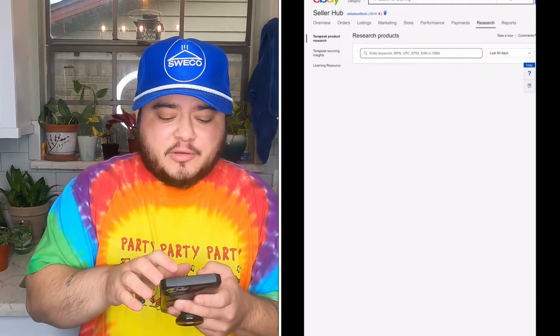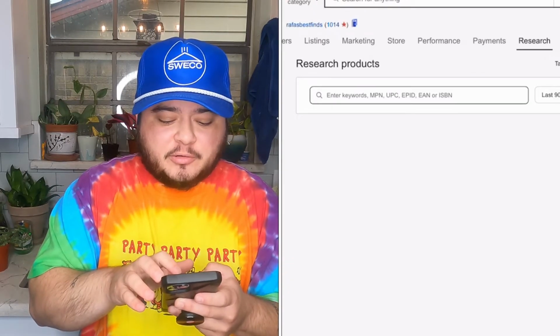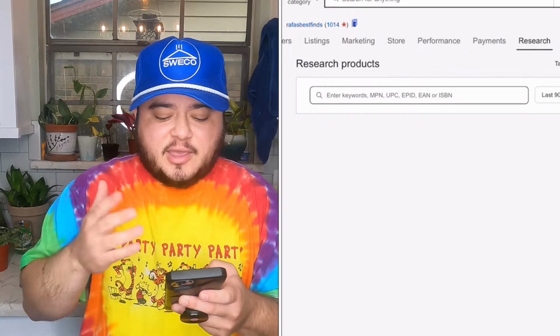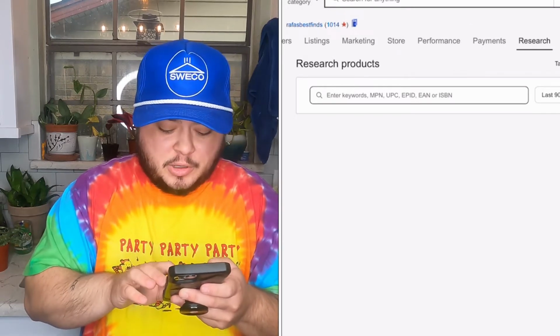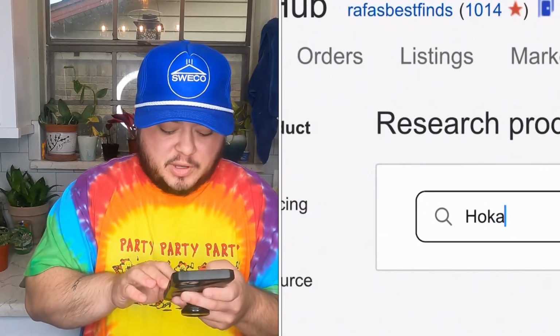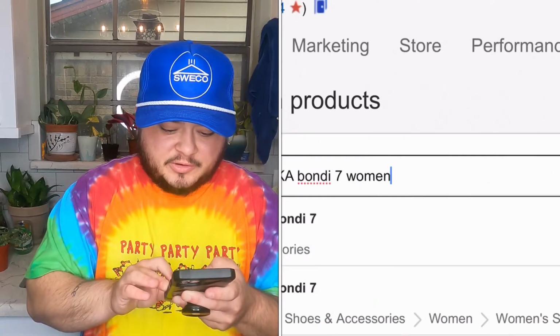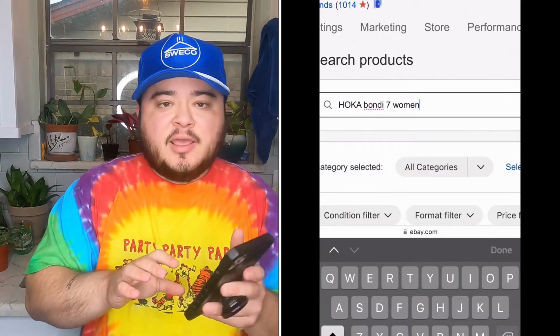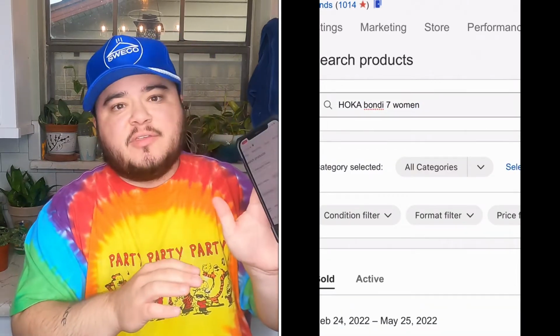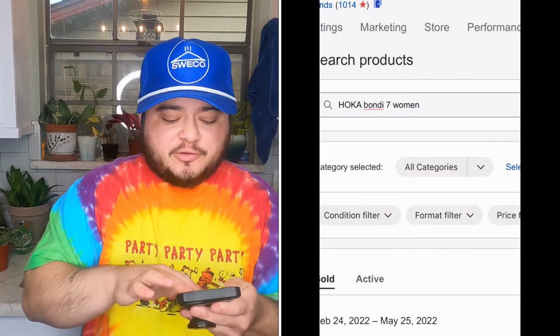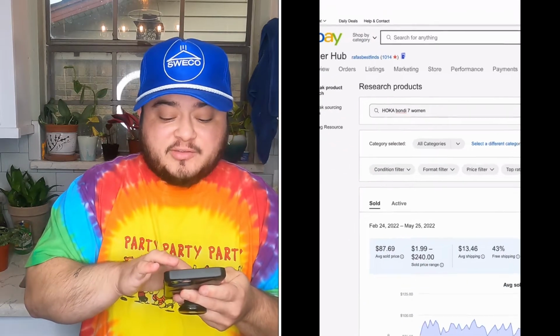So what we're going to do is come down to research products where it says enter keywords, MPN, UPC, etc. We're going to put in here Hoka Bondi 7 women, and then we'll hit return and done. And then what I have to do, since you can't see the screen very well right here, is you squeeze the screen where you can see all of it.